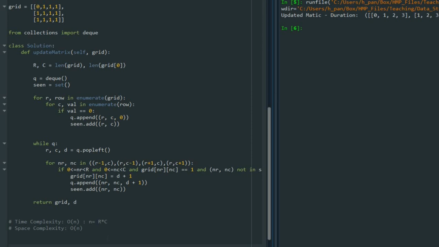So the time complexity of this solution is order of n, because we are visiting each node only once. N is just the number of cells, and the space complexity, as we are building this queue and also seen, is also order of n, because in a worst case scenario the queue could be very large, but it's never going to be more than n. Okay, so this is the solution of the problem 542, and thank you so much for watching this video.